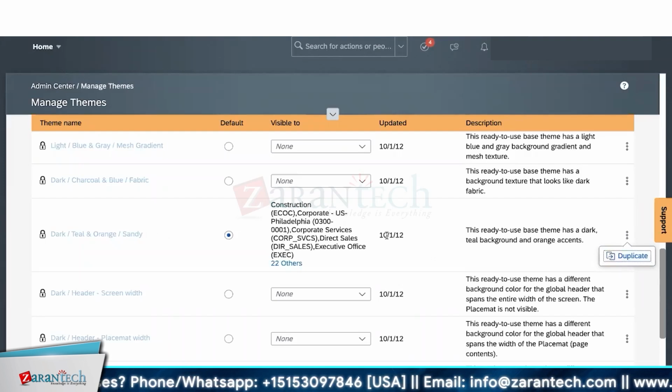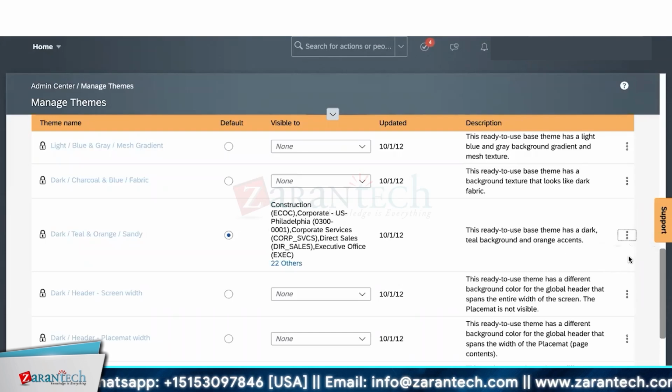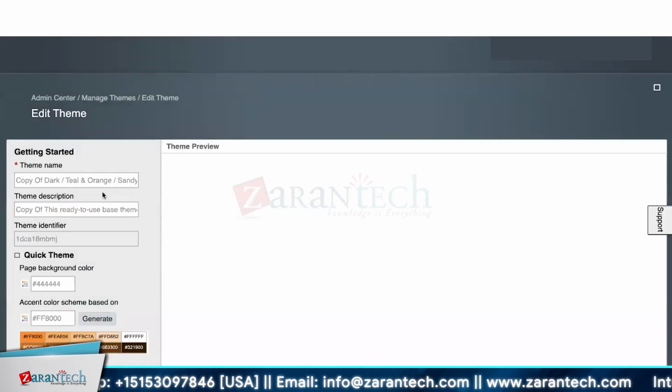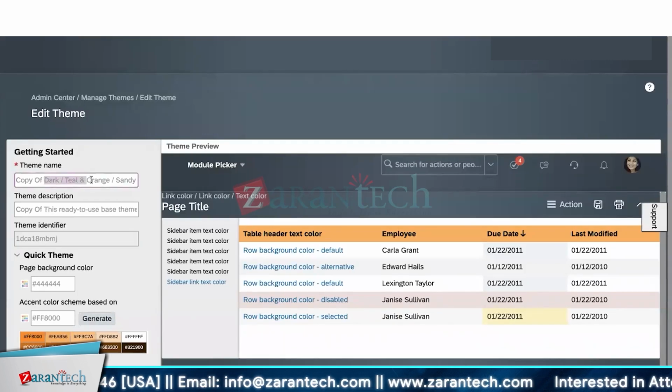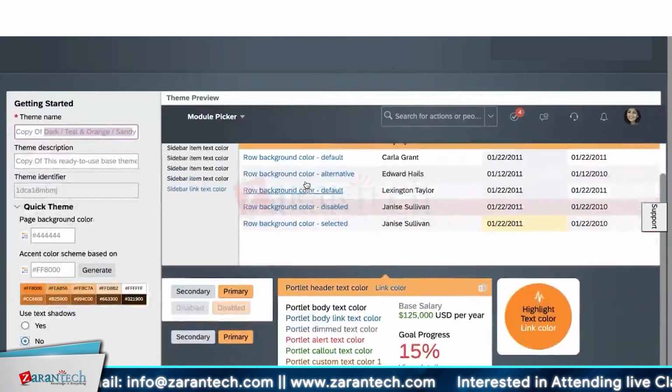Okay. So now here, if I'm copying this dark tail orange sandy theme, make it as duplicate, automatically a copy of the theme is getting added like this, in the name of Copy of Dark Tail Orange Sandy. And on the right hand side is where you have the entire preview of it.